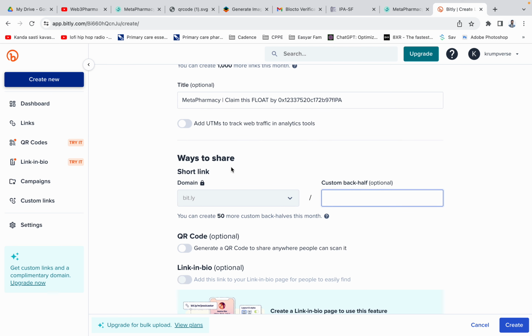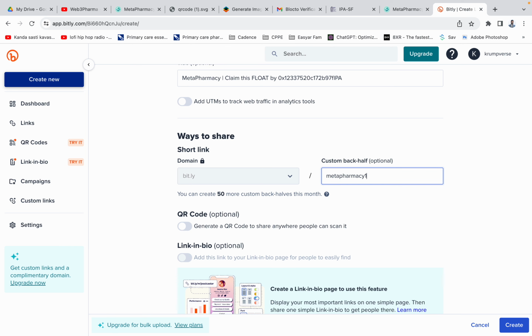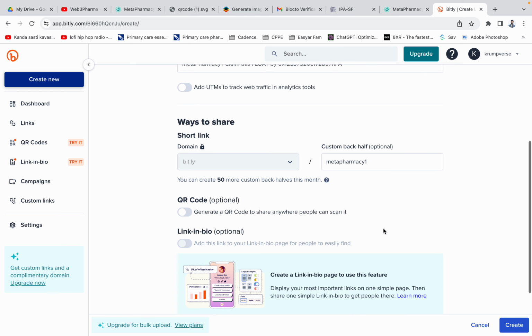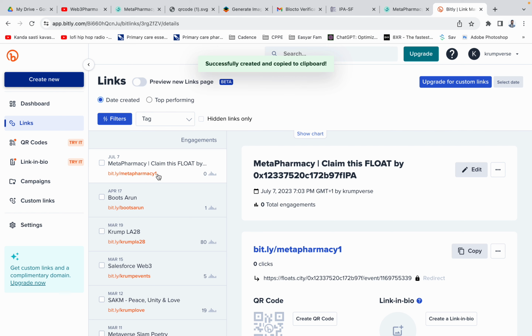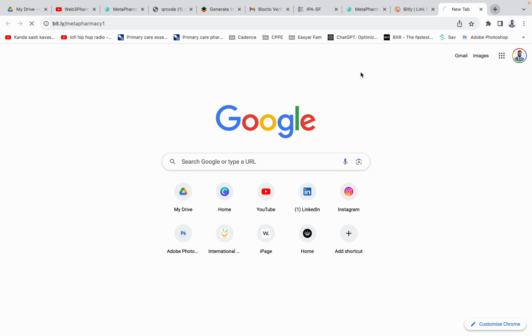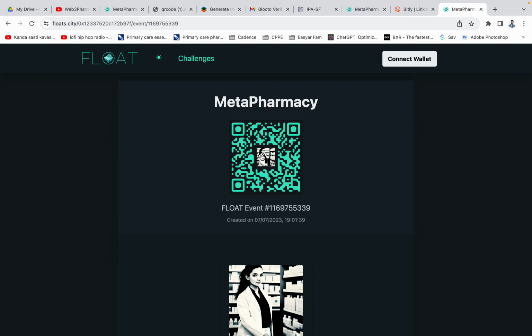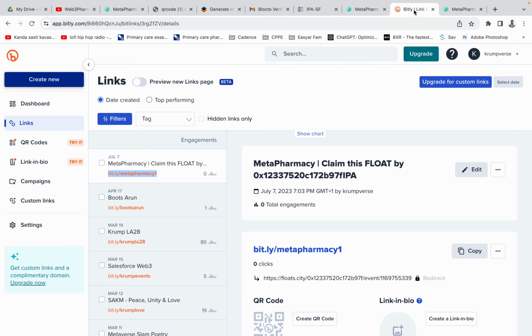And then you can customize it. So let's say bit.ly slash MetaPharmacy. It might be taken already. It's taken already. Let's call it MetaPharmacy1. That's not taken, right? And then you click create. And now if I just copy this link and paste it here, and boom, you reach the page. So basically you can have this text in your MetaPharmacy, right?